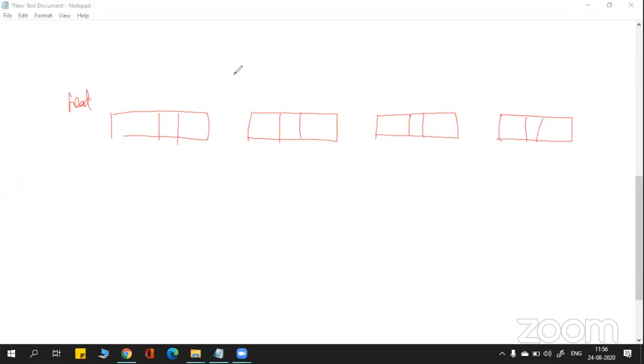Here also we'll be having a head part, same as in the single circular linked list. So 100, 200, 300, and 400 if I take. Normally the first node will have the second node's address here, 200.